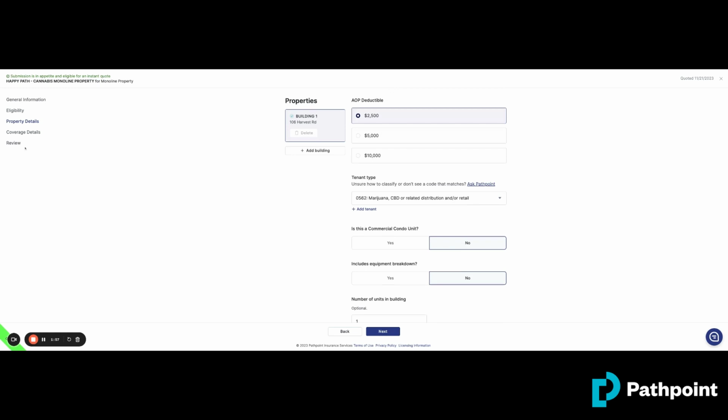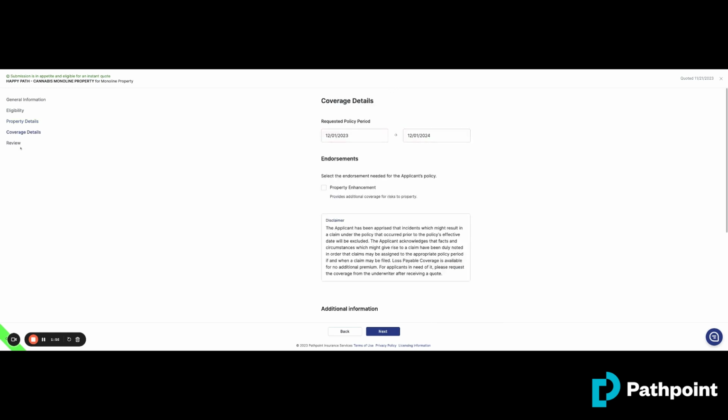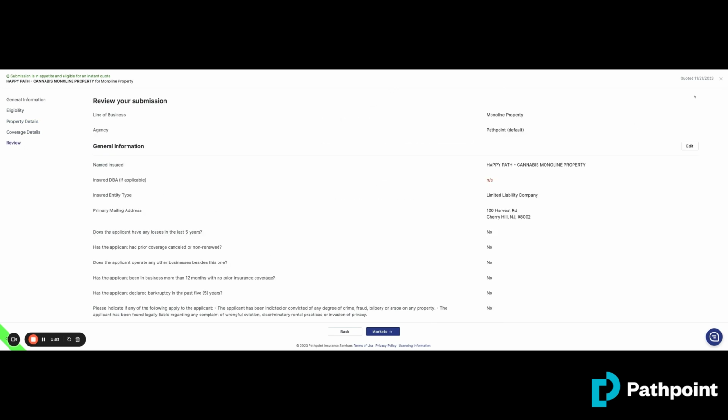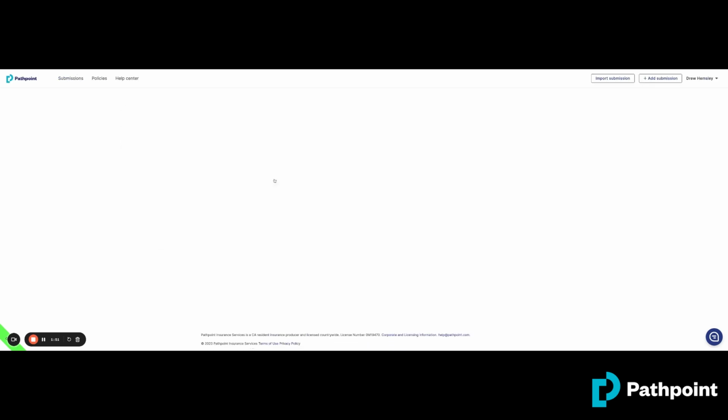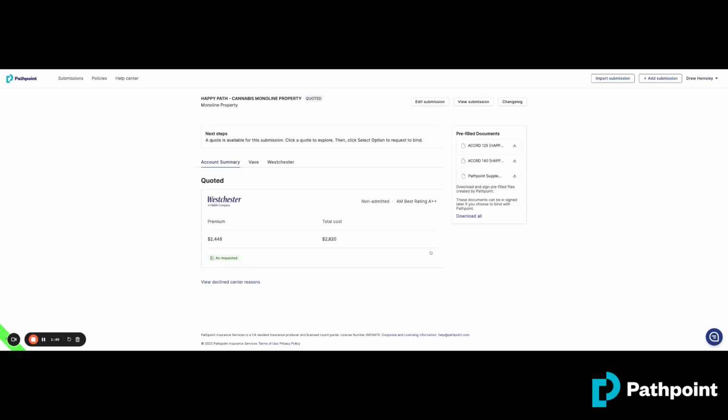We're very, very excited to offer this kind of coverage and appetite with PathPoint. And you can see on review, if we go back to the main screen, you can see that this did quote with one of our carrier partners. Very competitive quoting. We're very excited for this.